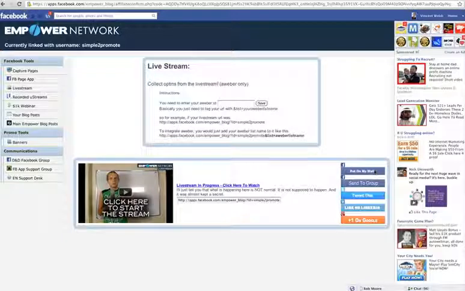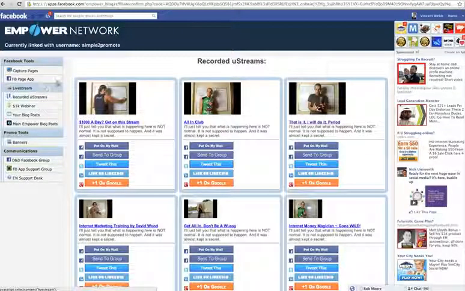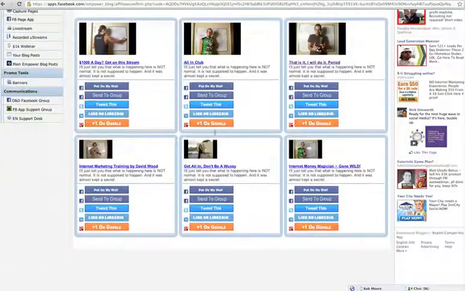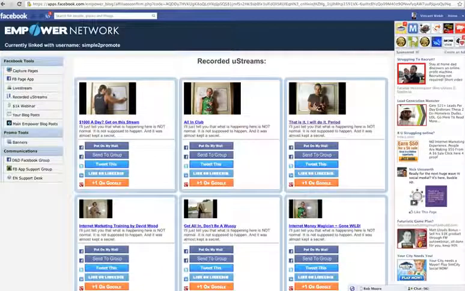Same thing here, you put it on your wall, you can put it in a group, you can tweet it, link it on LinkedIn, or you can +1 it on Google. Now after that I added some recorded Ustreams. So these are other ones that David did a long time ago that you can link to directly. So you don't have to link to just the latest one or the live one, but you could actually link to any of the archives. And I'll add in a couple more of these as David does the Ustreams, we'll just add them to this list.